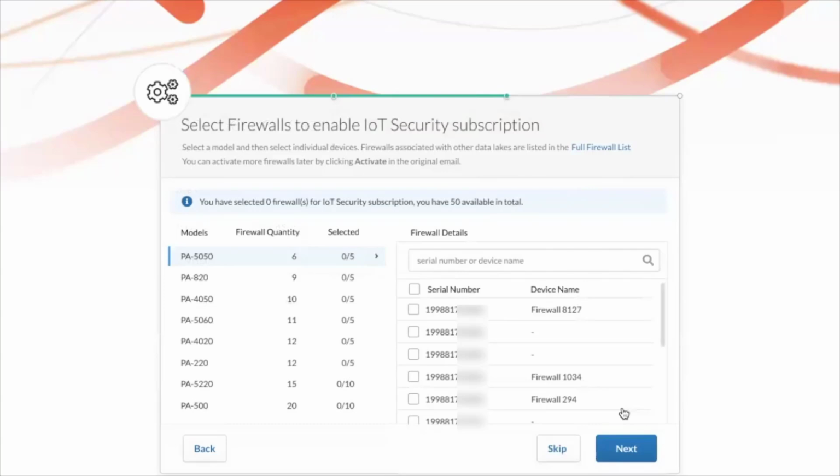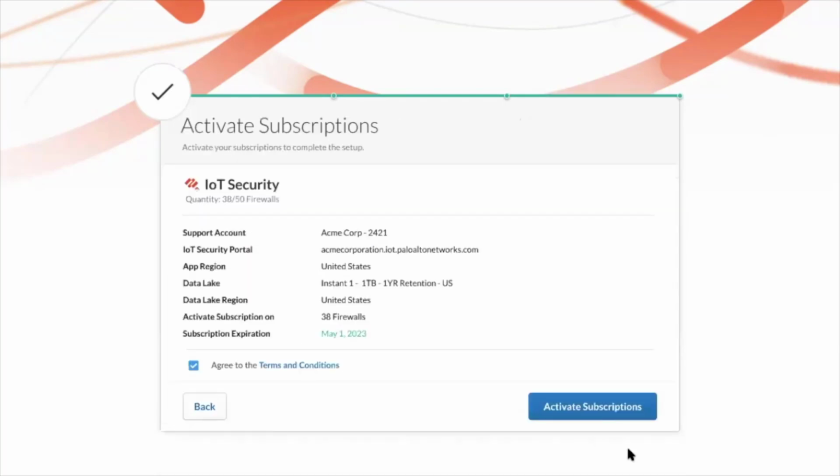Here, the user is presented with a list of firewalls that they have, based on the models and the quantity of the firewalls and the subscription that they have purchased for IoT. So I will select a few firewalls for the activation flow. Once I have selected the firewalls that I would like to activate during this onboarding flow, I simply go next.